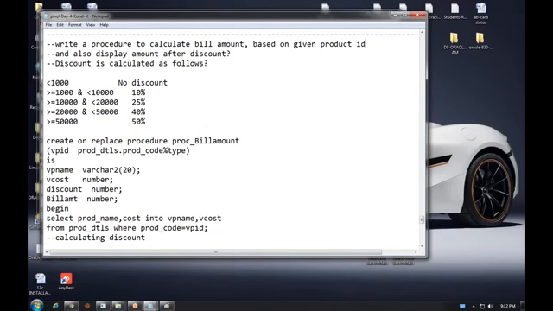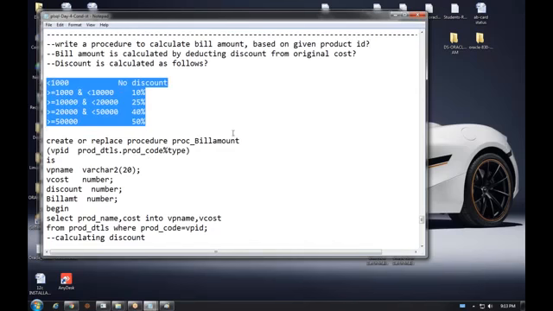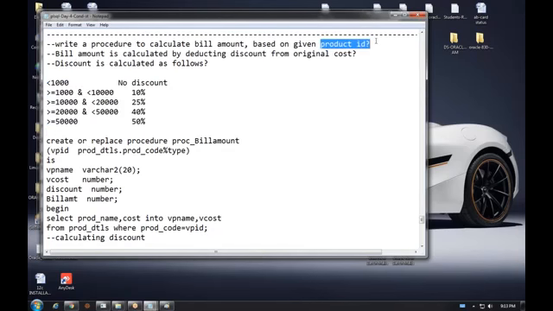So how to calculate bill amount? Bill amount is calculated by deducting discount from original cost. Let me write that. Bill amount is calculated by deducting discount from original cost. How to calculate discount means as follows. Here we have the ranges. What you are giving? Product ID.